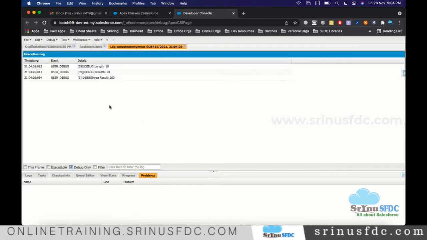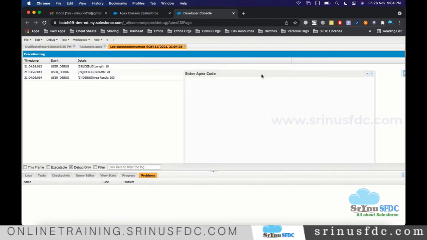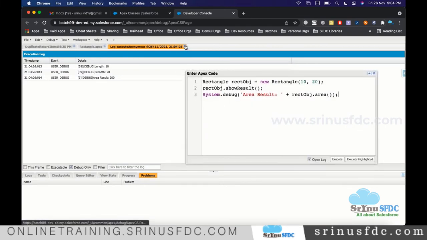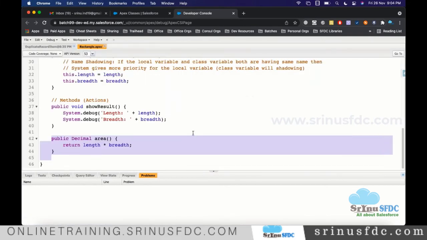Click on debug only. Now we see length 10, breadth 20, area result 200. Right? 10 multiplied by 20 is 200. So it's working, whatever we are expecting, it's working fine. Now the next thing I want to show you.